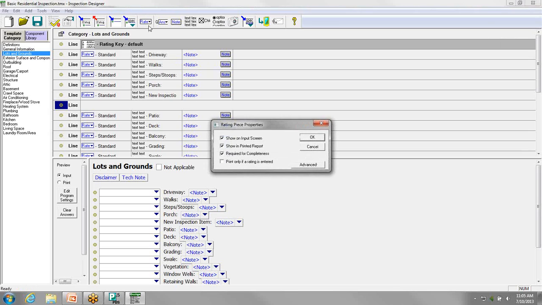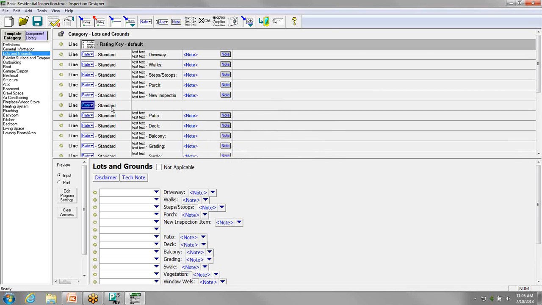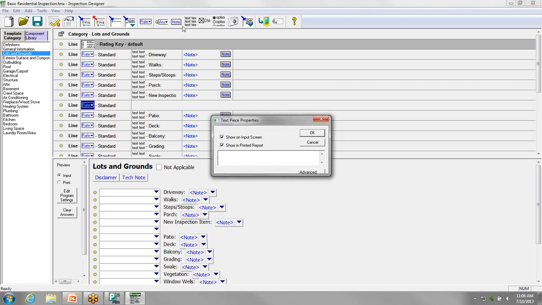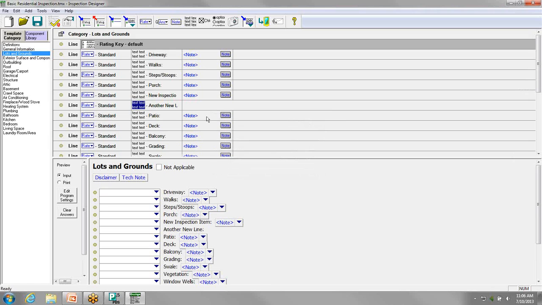So we're going to click on Rating. It pulls up the rating piece properties. We don't need to modify any of these right now, so we're going to click on OK. And our rating's been added in. Now we want to add in a text piece. So go up to Text. We do need to modify one of the properties because we need to give this new item a name. So let's just call this Another New Line. When finished, we'll click on OK.